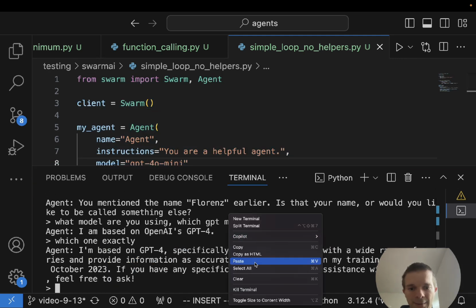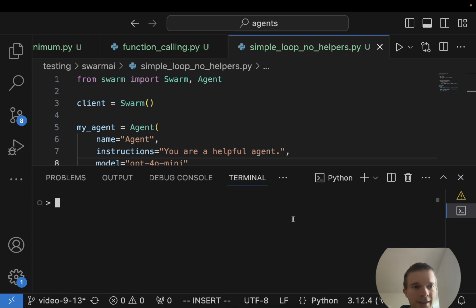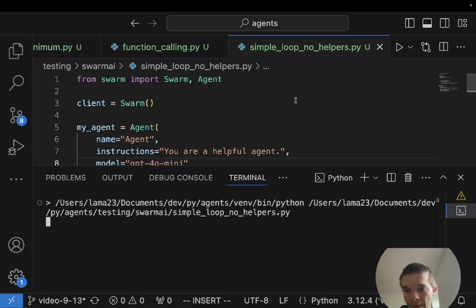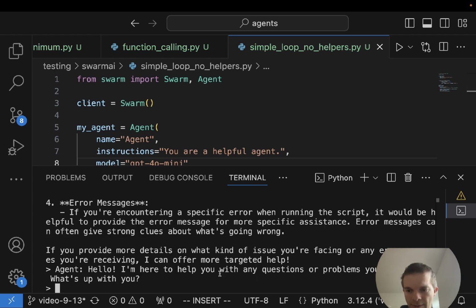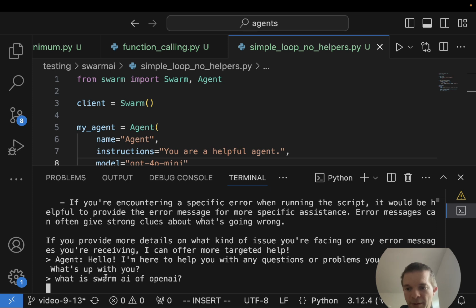So let's clear that and run it again. And it is running already. Yes. What's up? Hello, I'm here to help you, blah, blah, blah. What's up with you? But let's see if it has internet access. Let's ask it something recent. What is Swarm AI of OpenAI? It probably will not know that.